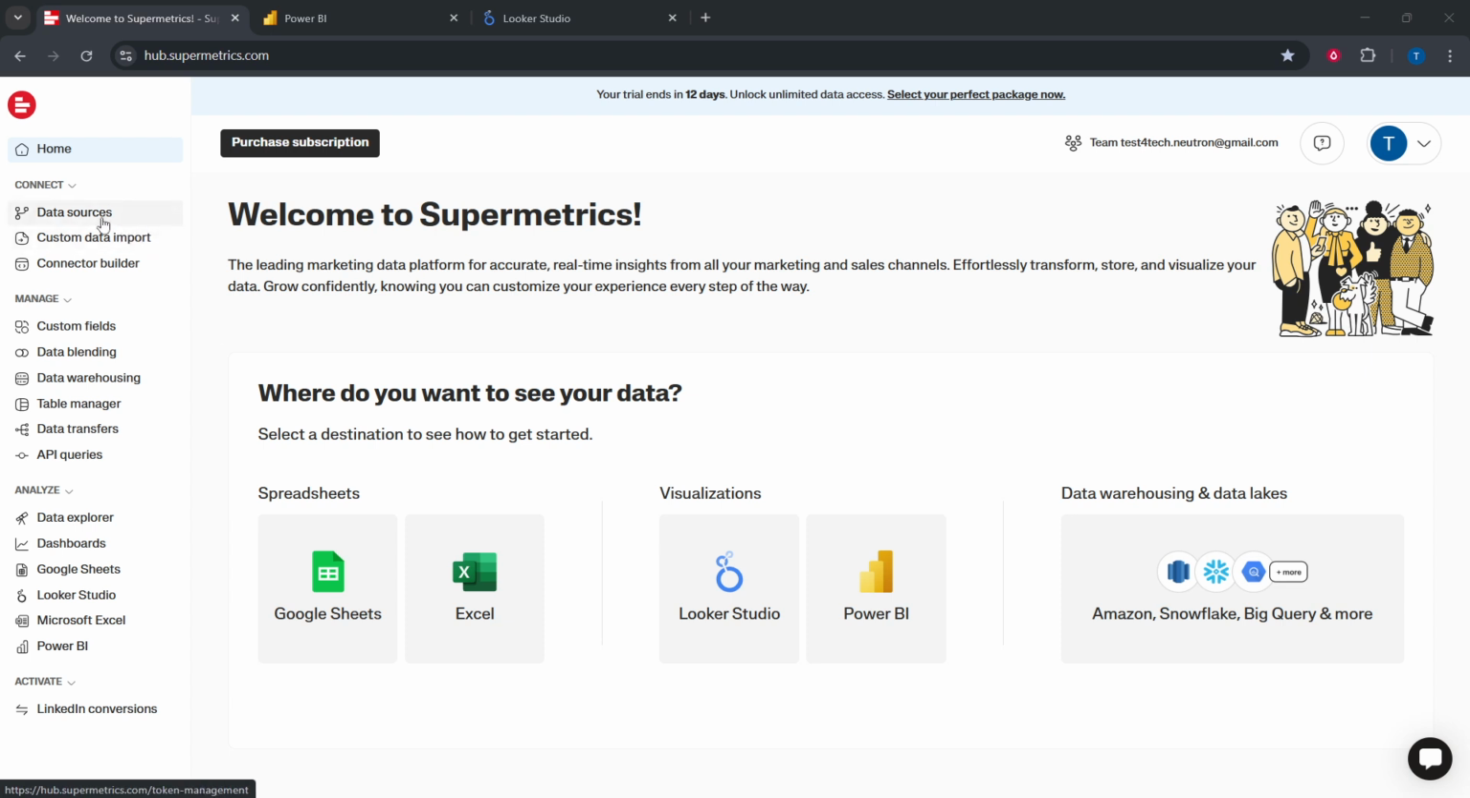Inside the hub, go to the Data Sources section and find Instagram Insights. Supermetrics offers multiple meta-related connectors, so be sure to select Instagram Insights, not Instagram Ads or Facebook Insights, so you get the organic analytics you're expecting.